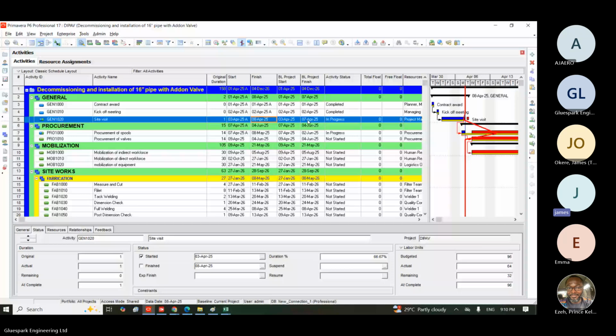Yes. So this is the manual method, right? Yes. It tells you to manipulate it, state when it started and when it's going to finish.